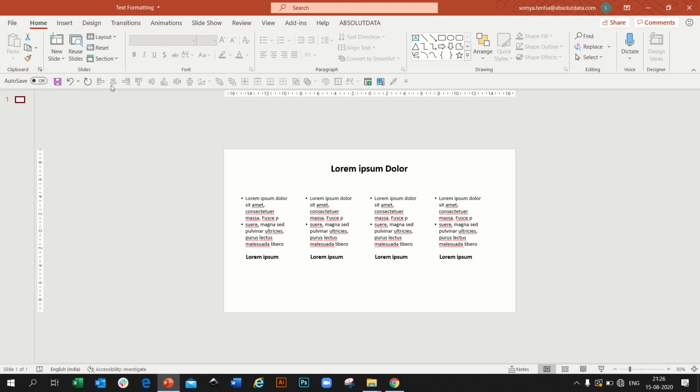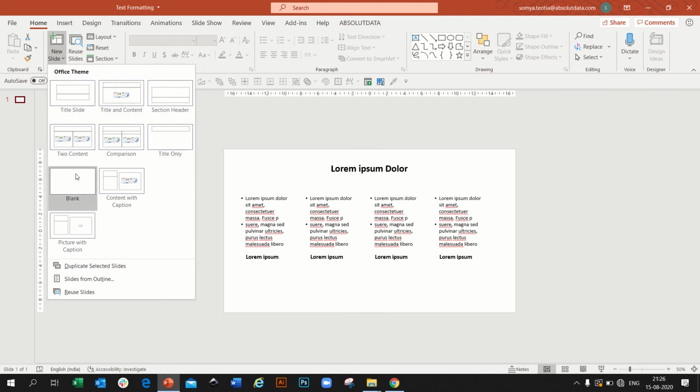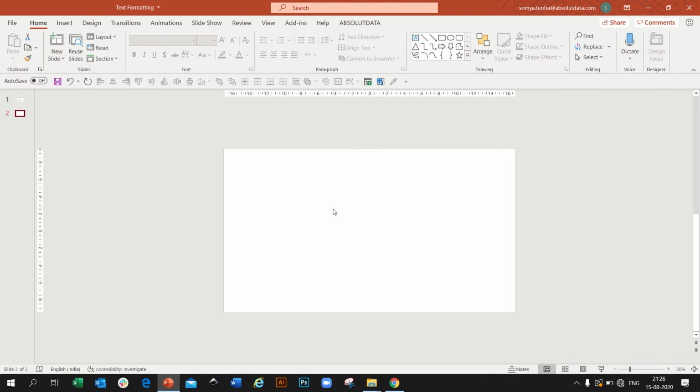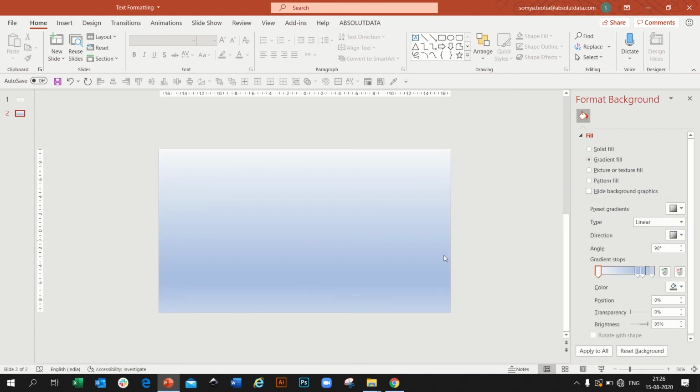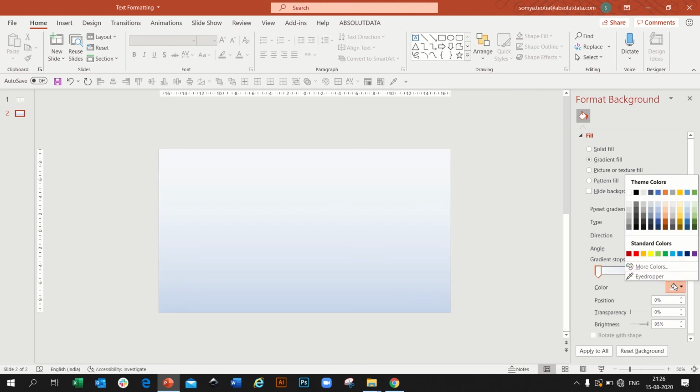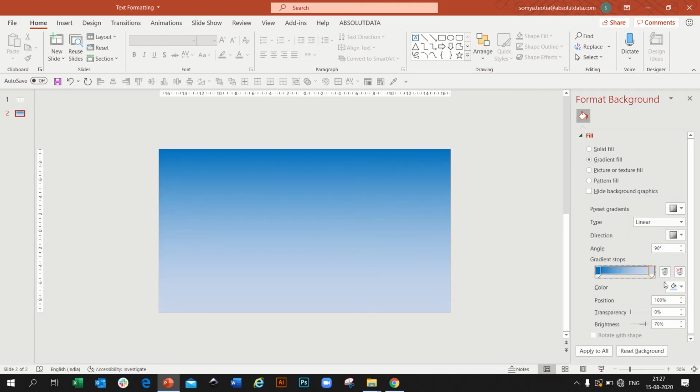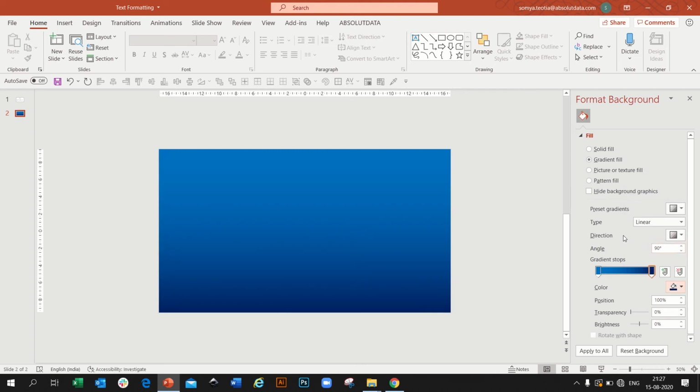For that, you need to click on the new slide and probably take a blank slide. After taking a blank slide, you have to right click on that blank slide and go to format background. Once you go to format background, you see an option called gradient fill, and I filled my slide with a gradient of any color that you like or that attracts you or is related to whatever content you are trying to put. So for example, I take blue and dark blue.